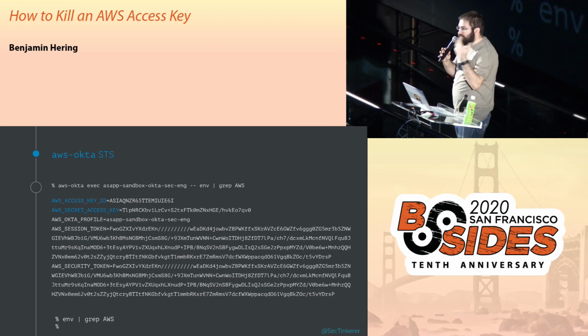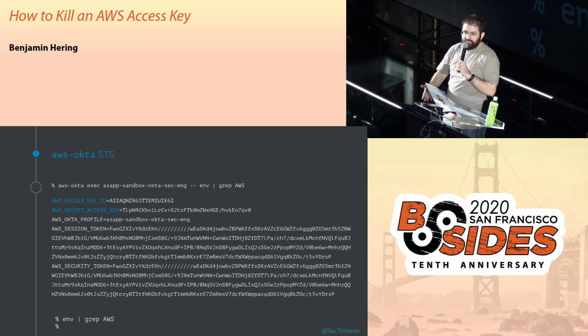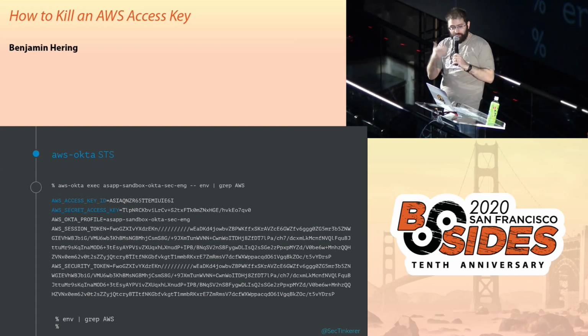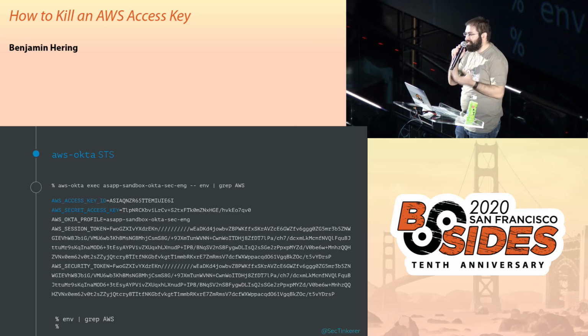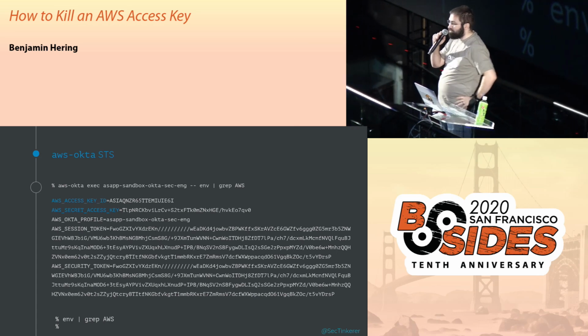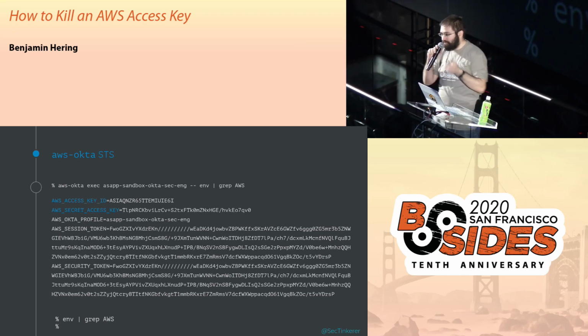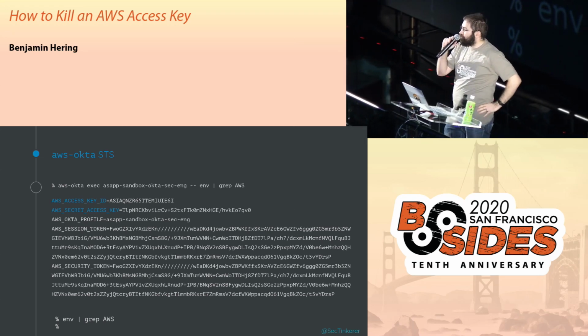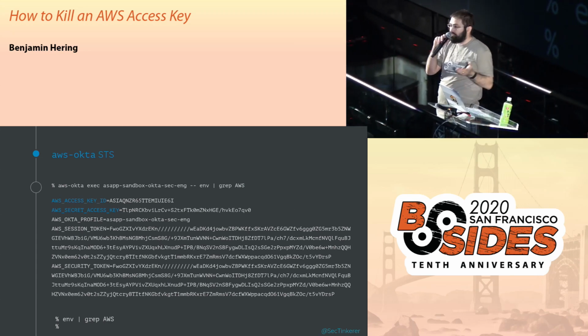And the way that it delivers these security token service credentials is by dropping them as an environment variable. So for aws-okta, you can see the execution style there where you say aws-okta exec and whatever profile name you want to assume. And if I pop that into environment, you can see there's a whole bunch of AWS-specific environment variables which are local to that command and disappear as soon as that command is done.